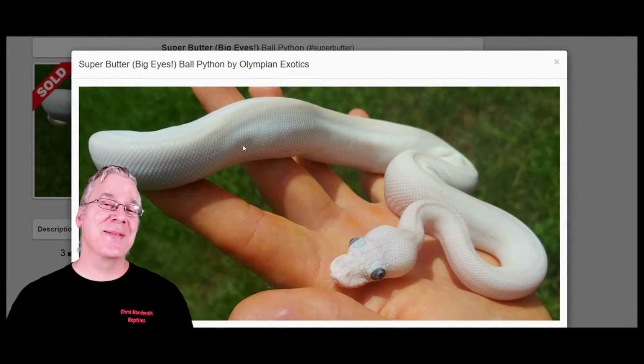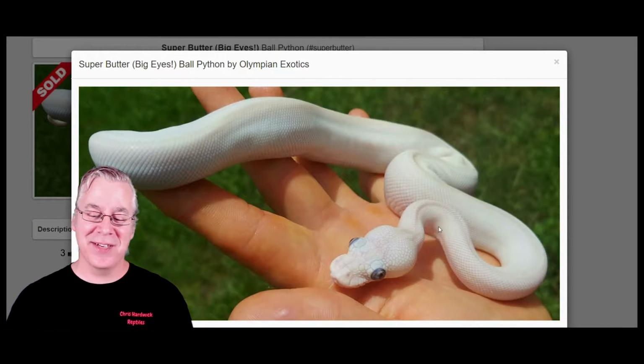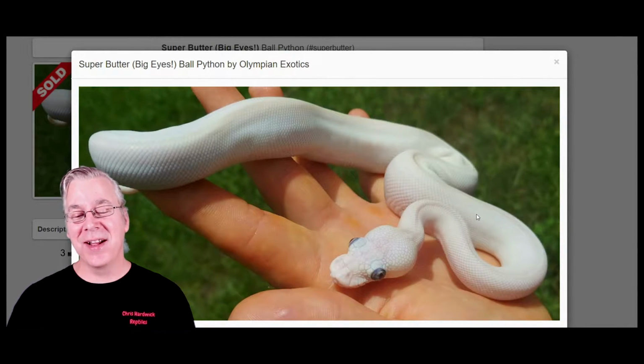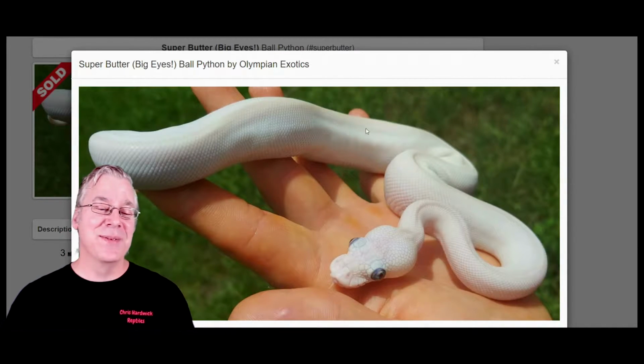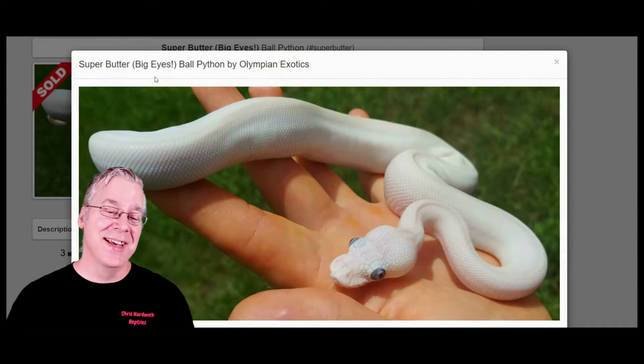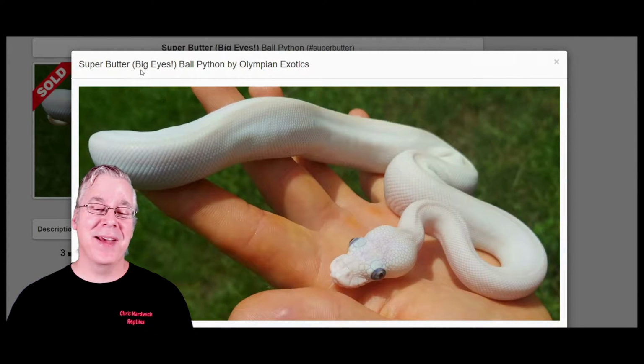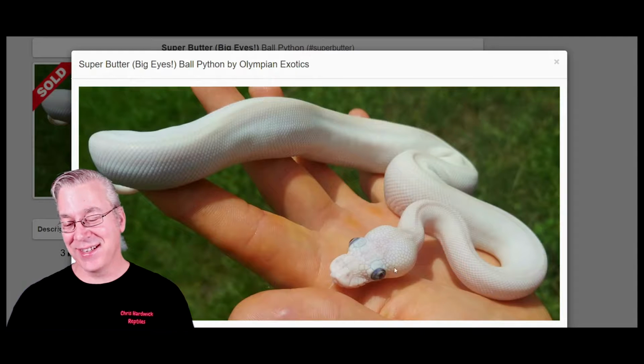I'd say these are like the two most extreme examples that I've ever seen of bug eyes over here at Morphmarket. Most of the times they have a little bit bigger eyes, but nothing like this, just like bugging out. As a matter of fact, on this ad, you can actually see this one says the super butter big eyes, kind of a crazy looking snake.